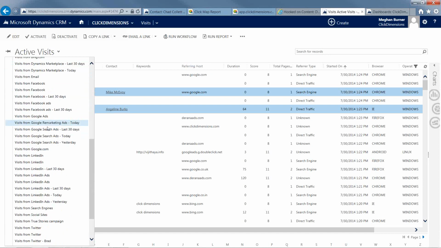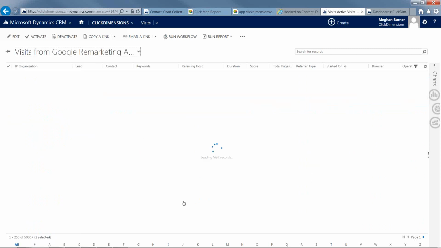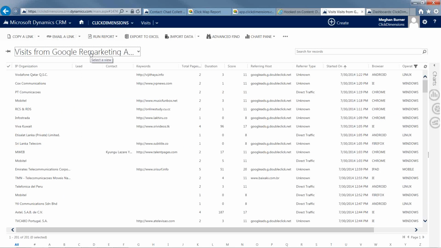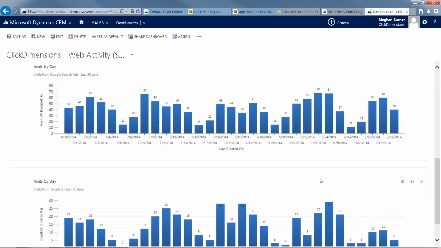to the end user. So as an example, we could go in and see who clicked on my Google remarketing ads today, because we're tracking where those visits come in from. So now as a marketer, you can very easily see the duration and quality of those visits, the conversion rate. We can look at these as a dashboard as well.